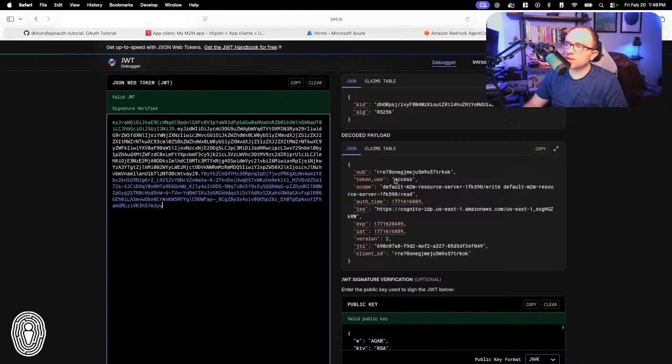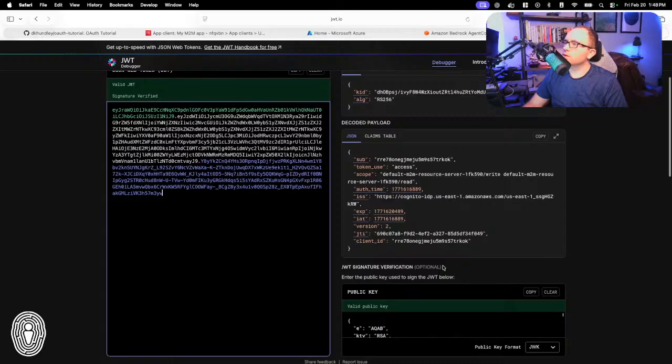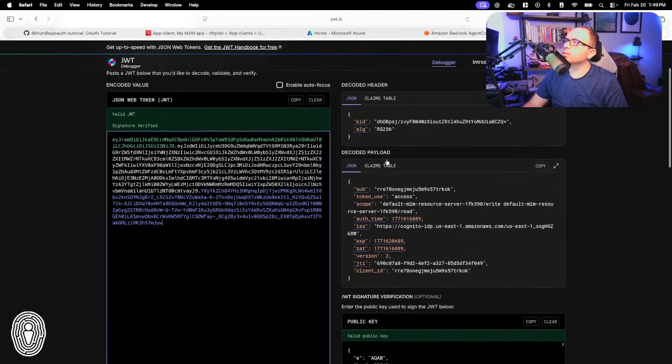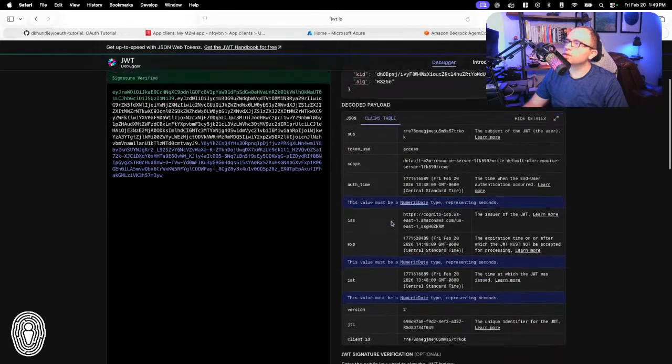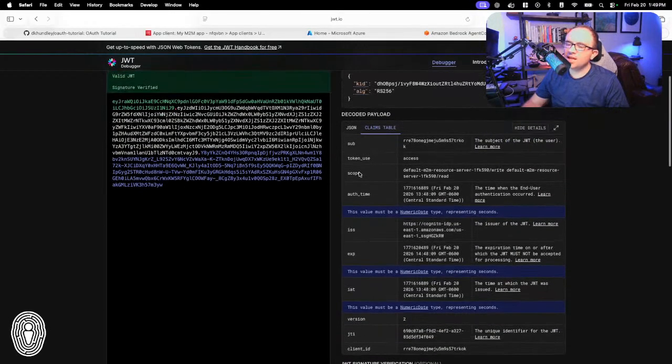So I put this in here, and then you can see off on the right here we have our decoded payload. So you can see some of the standard claims that we were talking about here. So you can see sub, we've got our issuer, so we can see that Cognito was issuing the token, and then we got a couple of other things in here as well. So where's our claims table? So you can see as part of our claims table, I'm looking for scopes. There we go. So in addition to some of the standard claims, you can actually have additional stuff too as part of your JSON web token.